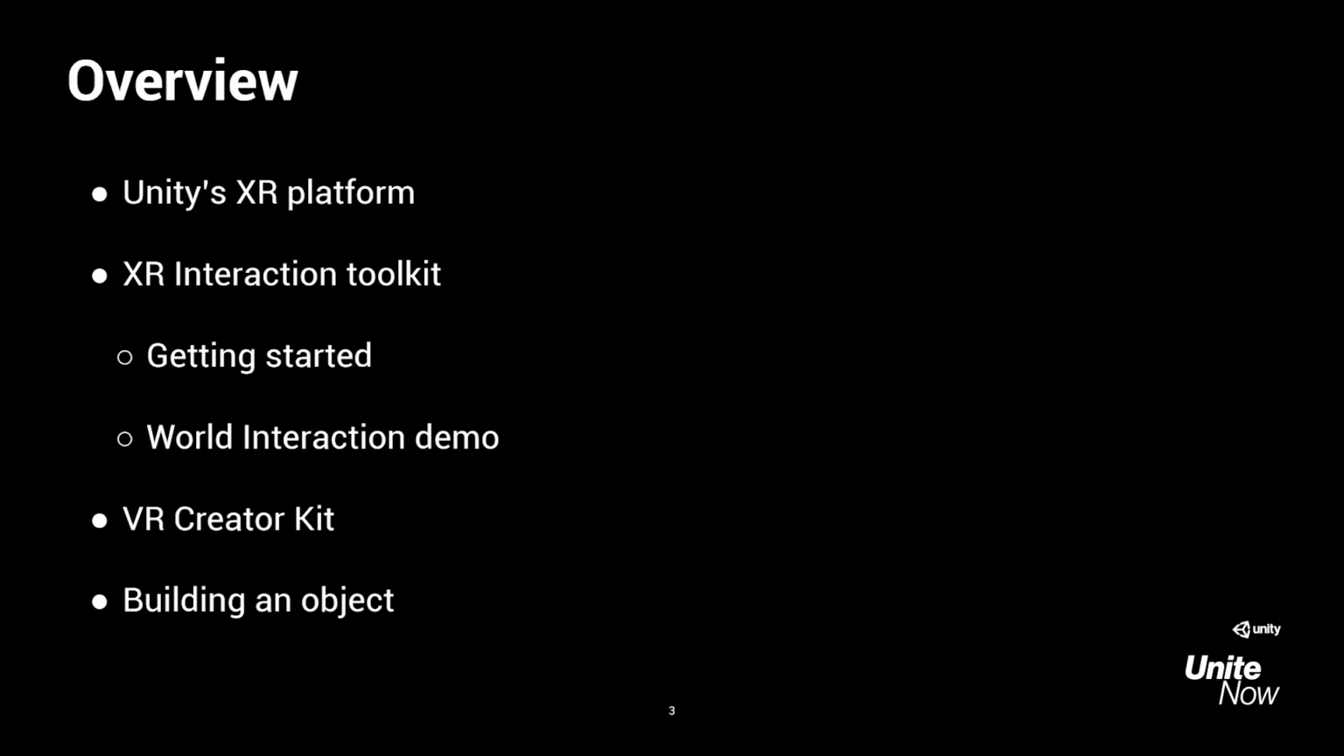Now let's give a brief overview of what we'll cover in today's presentation. First, we'll talk about Unity's XR platform, how it's evolving, and how we're continuing to integrate new platforms into Unity. Next, we'll dive into the XR Interaction Toolkit, showing you how to get started with this new interaction toolkit, as well as walking through a world interaction demo that's built as a sample to learn from. Finally, we'll hear from Jacek, who will go over the Education Creator Kit project and walk through building and extending the XR Interaction Toolkit by rebuilding a small object.